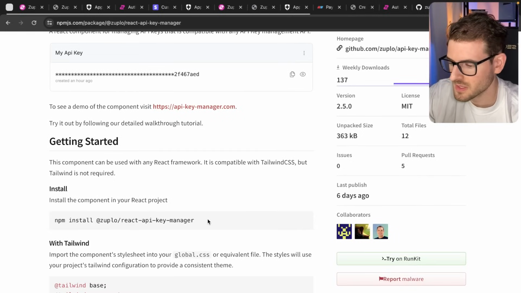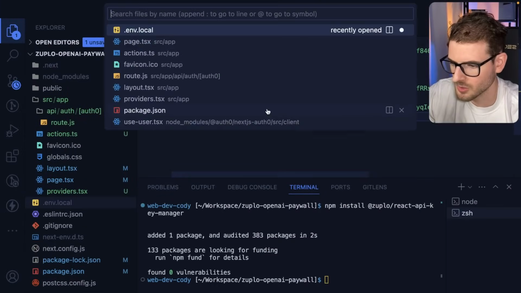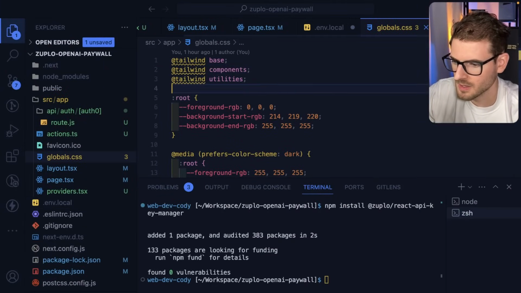Let's go ahead and install this React API Key Manager. And inside of Tailwind, we'll go to the global CSS here, and I'll just import that.